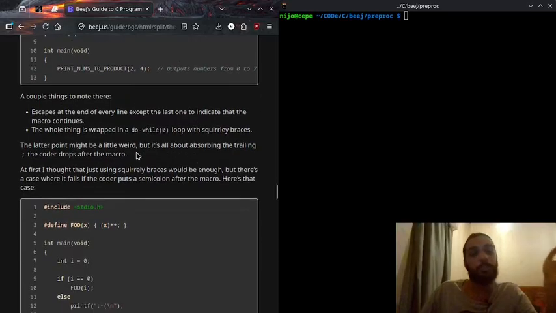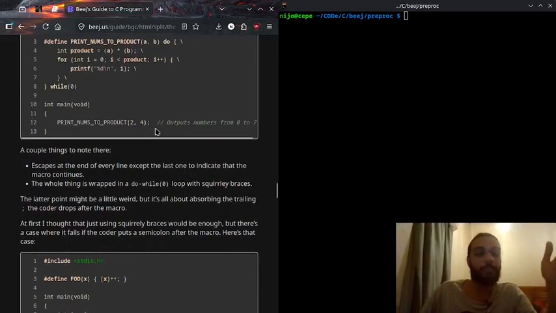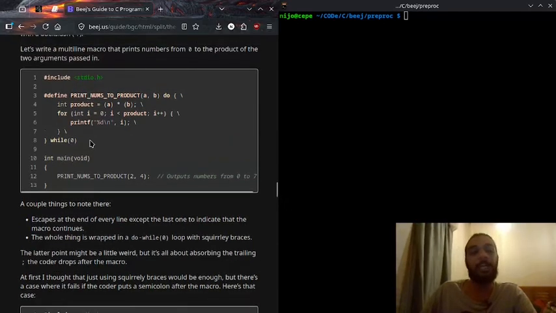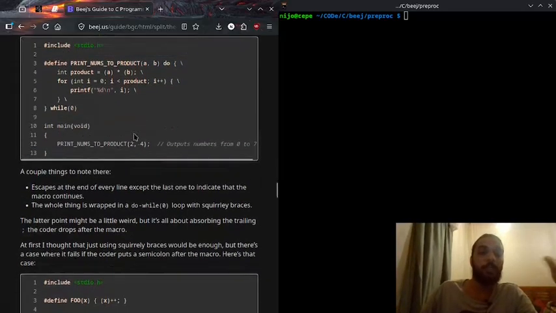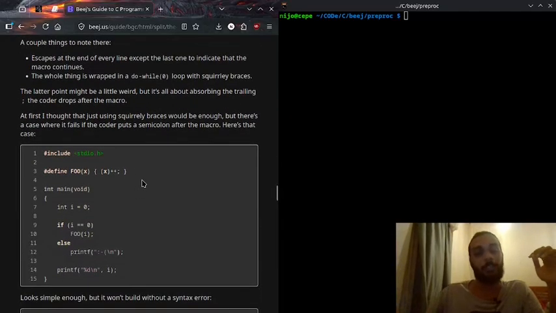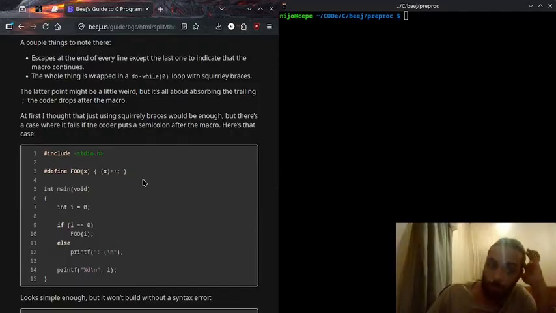A couple of things to note here. Escapes at the end of every line except the last one to indicate that the macro continues. If it sees a slash n instead of a backslash, it knows that the define has stopped. Otherwise, you have to keep on adding backslashes. The whole thing is wrapped in a do while loop with the curly braces. The latter point might be a little weird, but it's all about absorbing the trailing semicolon. The code that drops after the macro.